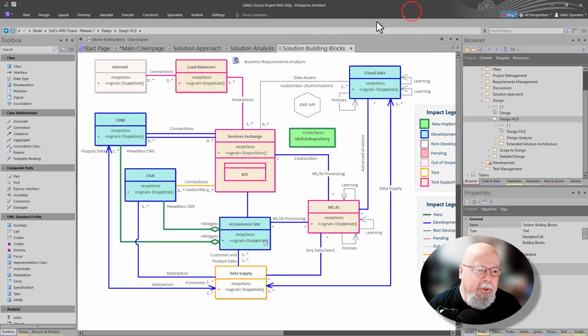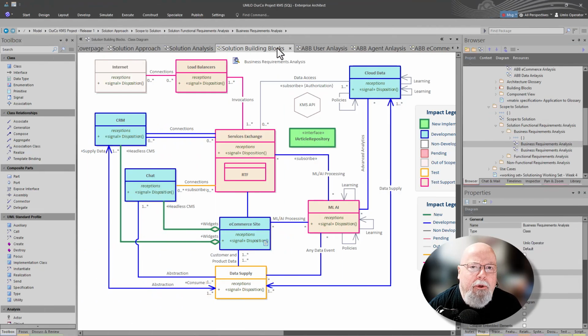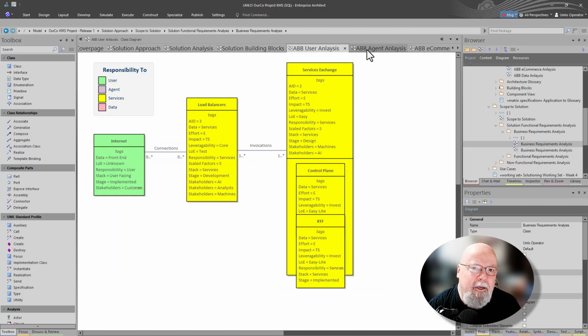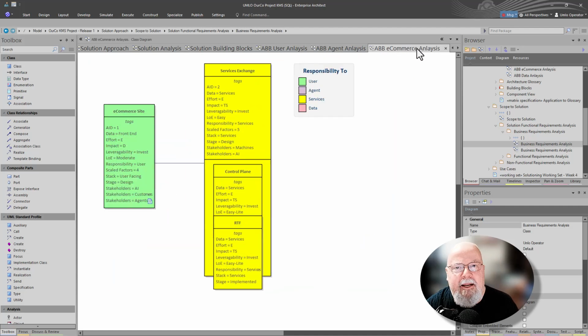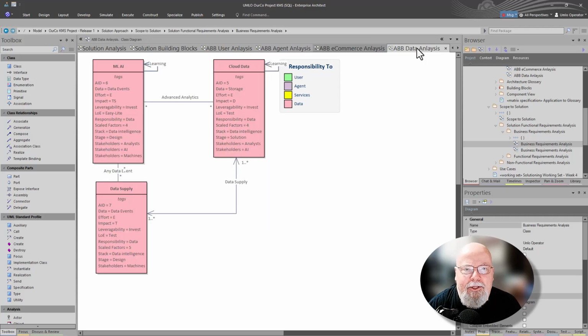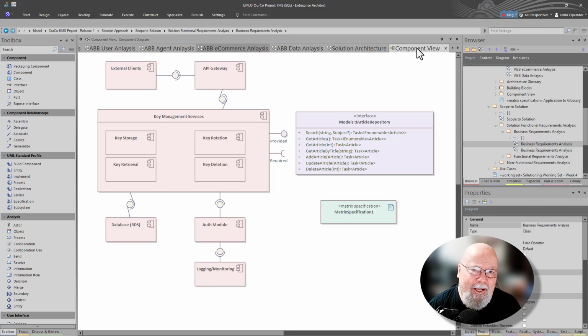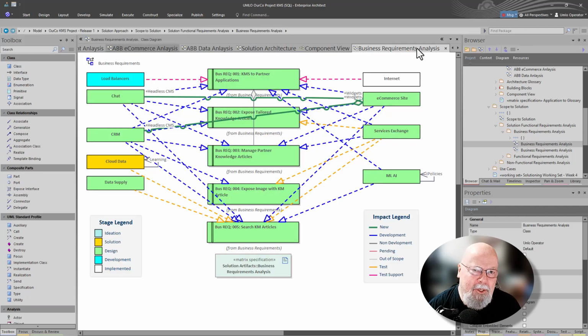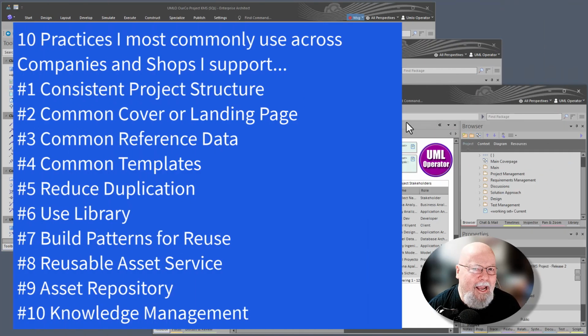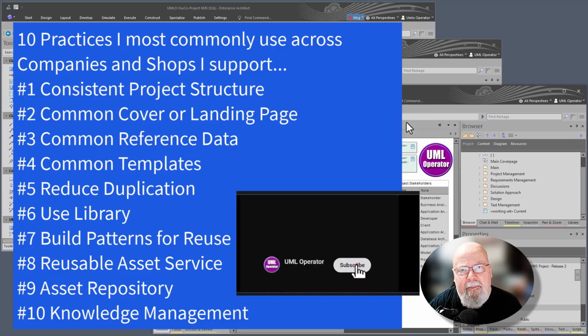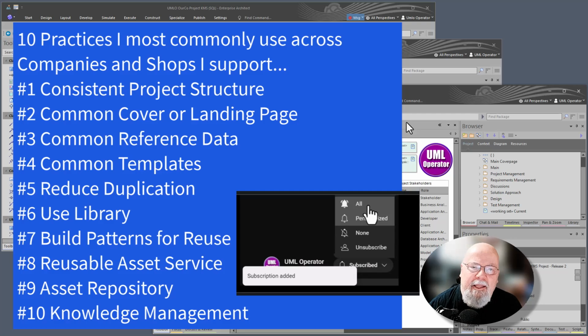So it's up to you on how you want to take advantage of Sparx as a thick client desktop tool over a SQL database, or you want to share that data as you're working together to deliver whatever your objectives are. We're going to go through 10 practices. I certainly have many more, but the top 10 I most commonly use in this episode.